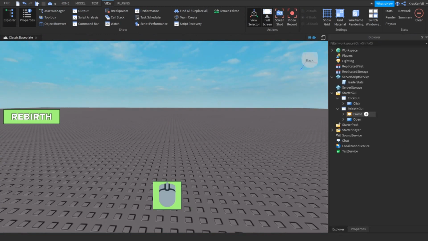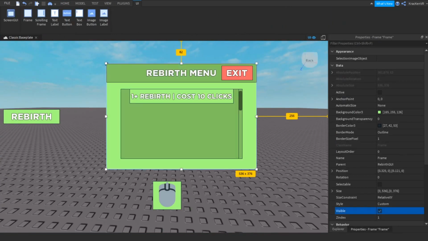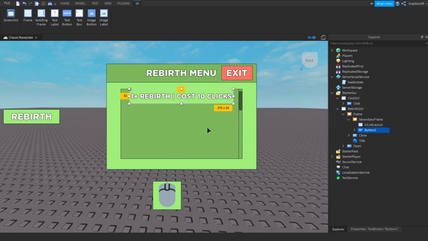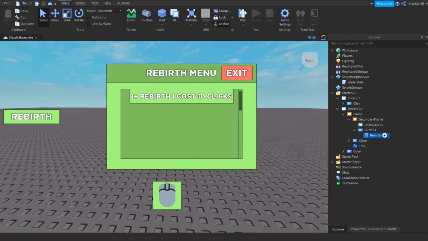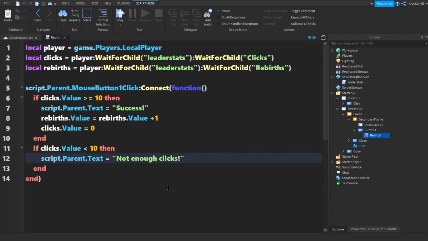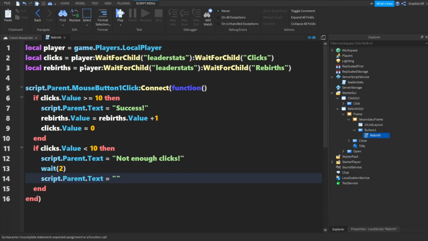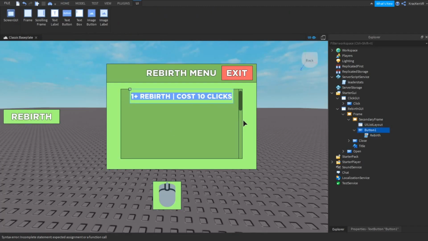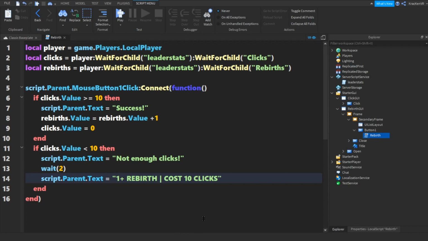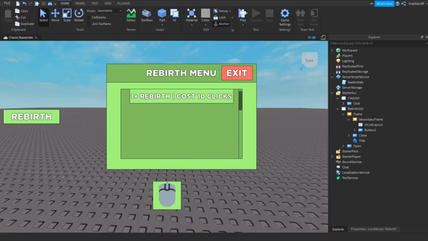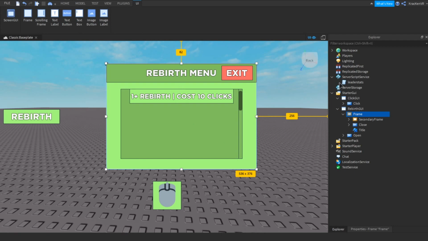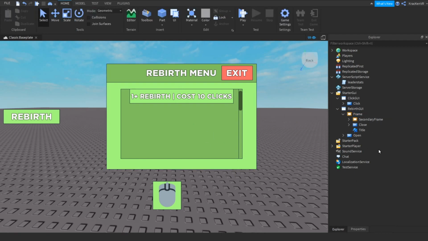So also, as we saw, when you don't have enough clicks, it says not enough clicks, but it doesn't remove, you know. So we can do wait 2 seconds. So wait 2. Script.Parent.Text is equal to the text that we have now. So boom, you can copy and boom. Alright, good. So that's how you make your own multiplier system with rebirth.